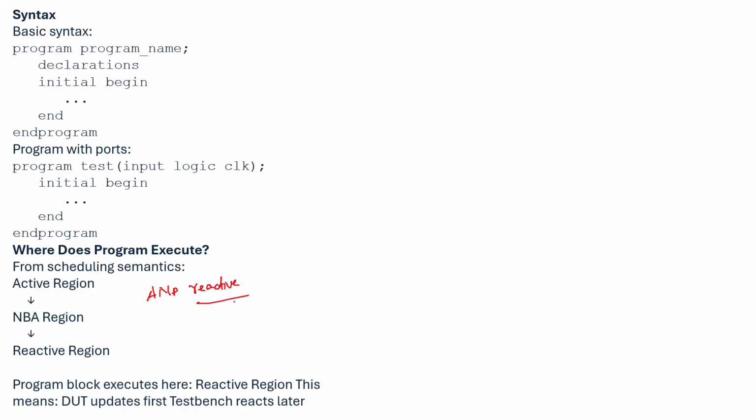End reactive: A means active region and N means NBA region, and the test bench will be executed in the reactive region. Our programming block is executed in the reactive region. It is just a simple purpose for remembering, like an AND operation. A means active, N means NBA region, and then your test bench and programming block are executed in the reactive region. First the DUT updates, then only the test bench reacts later. That's the thing.